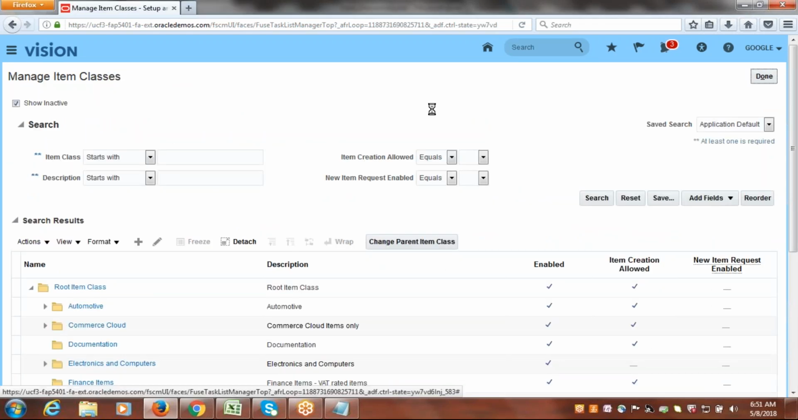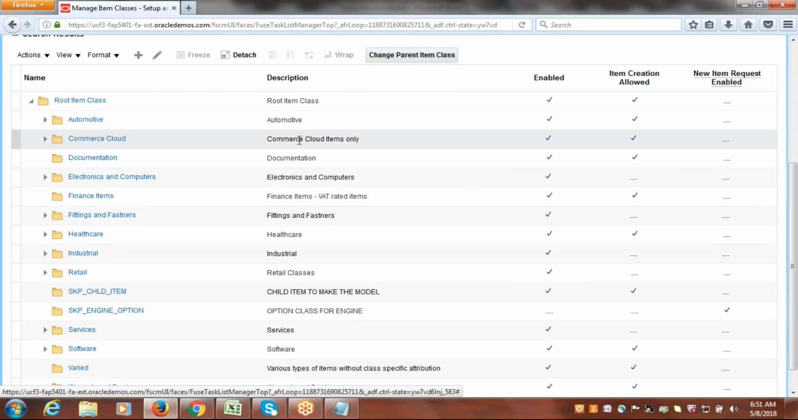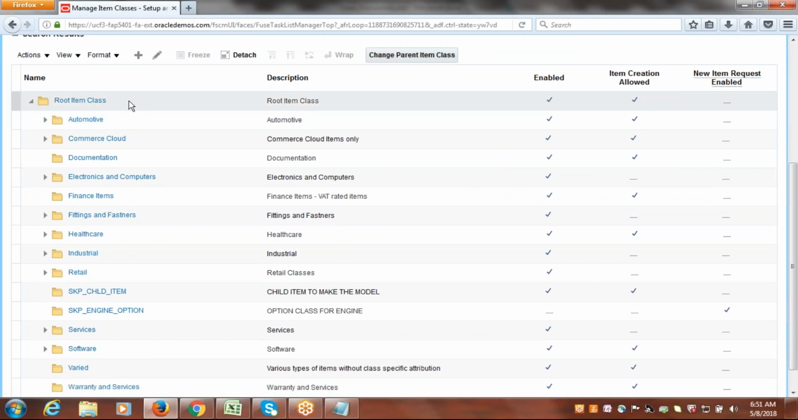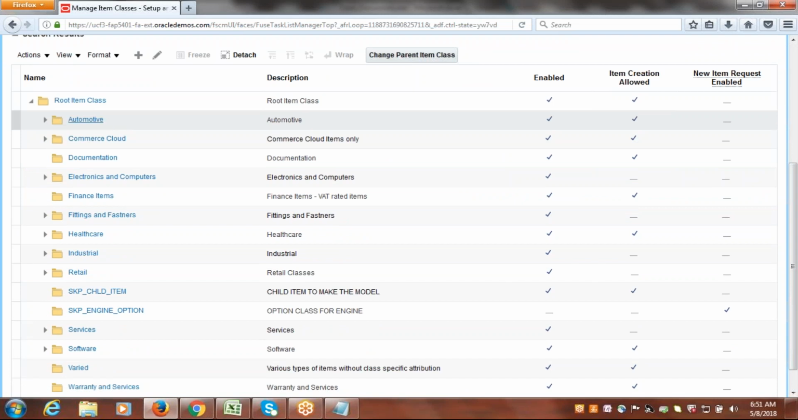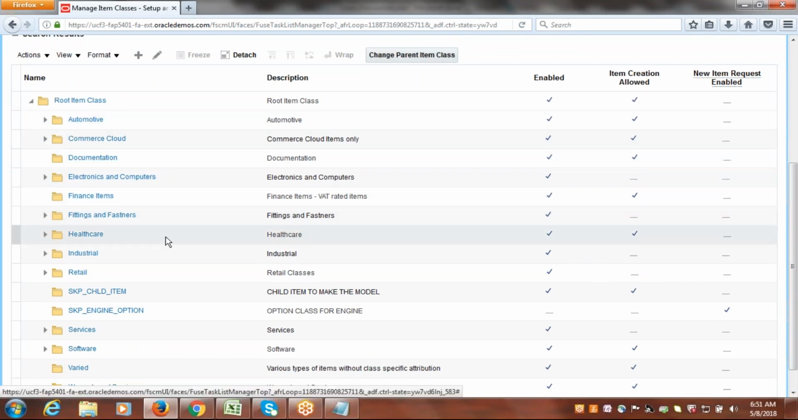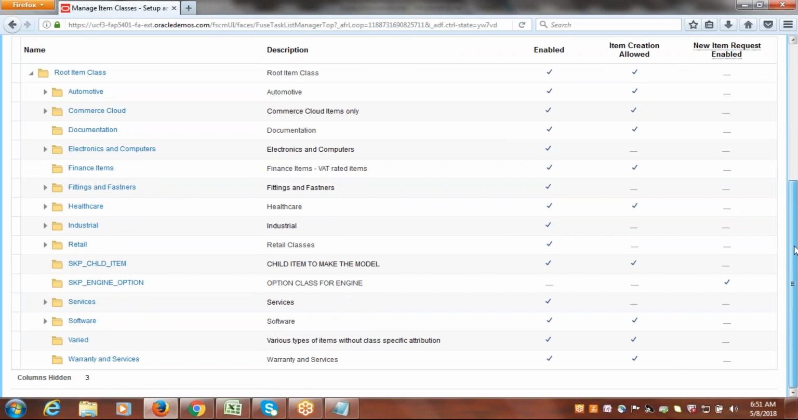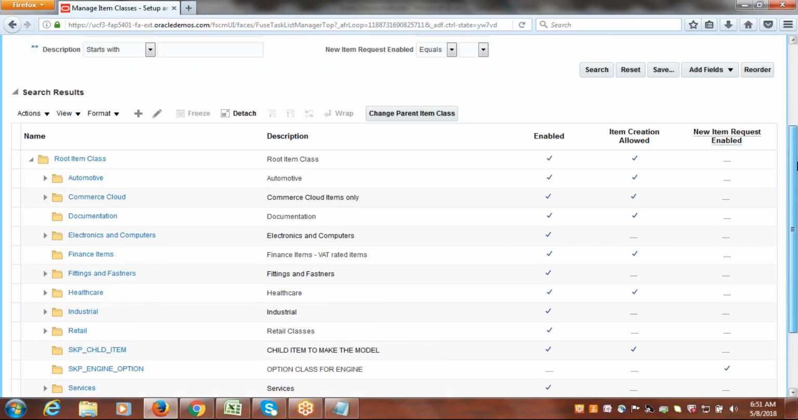See here, you could see some predefined classification. Since this is a Vision environment, many classifications are available. By default, you have a root item class. Under the root item class, we can create all the item classes. Say automotive, documentation, finance related item, healthcare, industrial, retail, services, software, different item classes we have. This is how you can classify all the items into different classes.